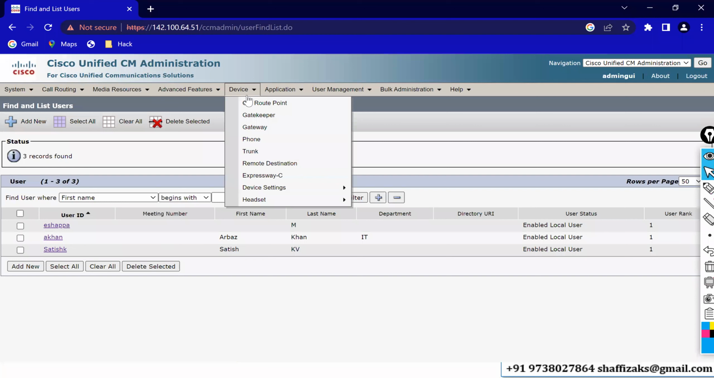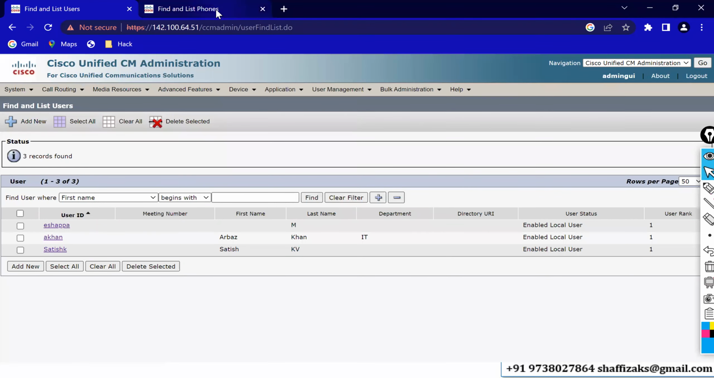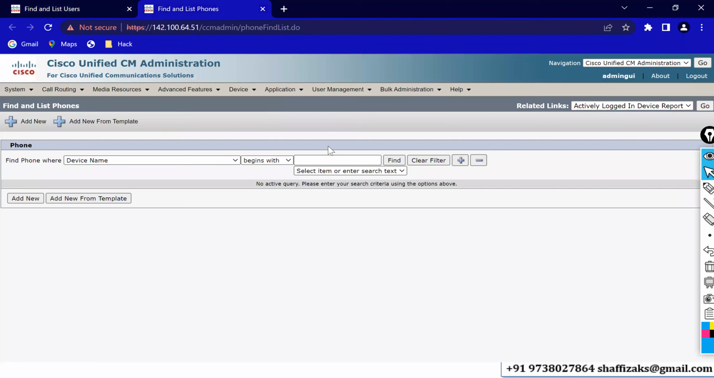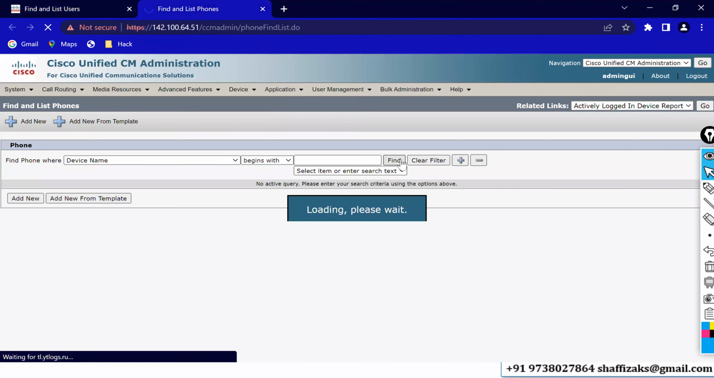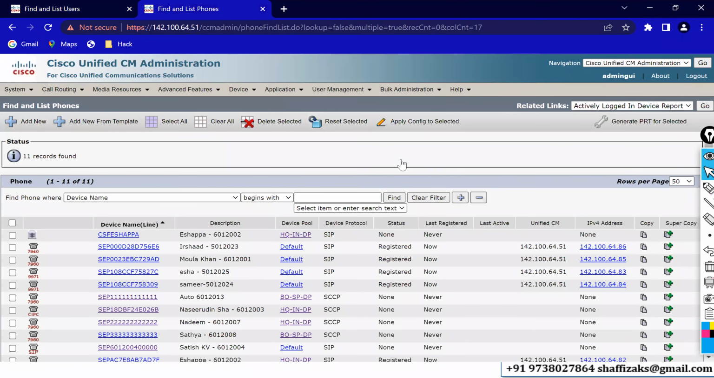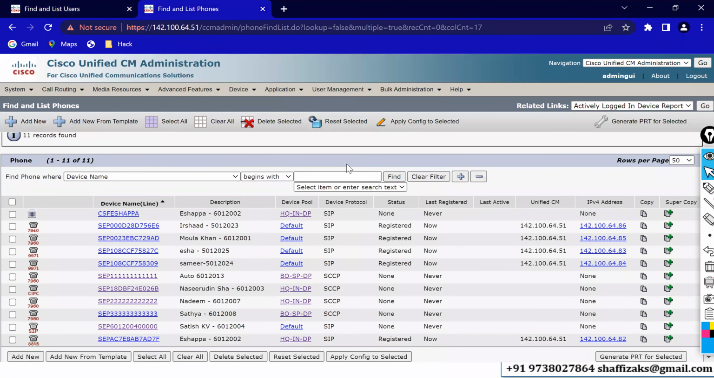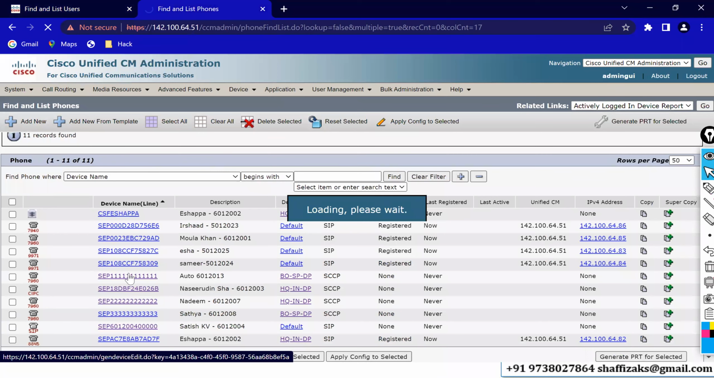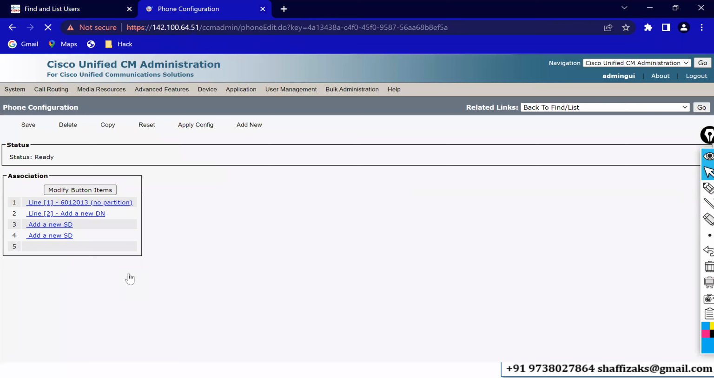Now I'll go to the phones. Whatever phones we have. For example, we are going to configure a phone for the user, right? I will associate that to this user. Already we have many. Here there is one phone, auto something. This phone I'm going to configure to this user, Arbaz Khan.